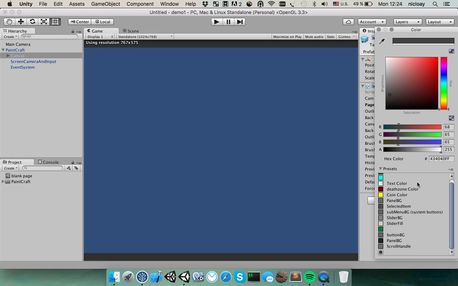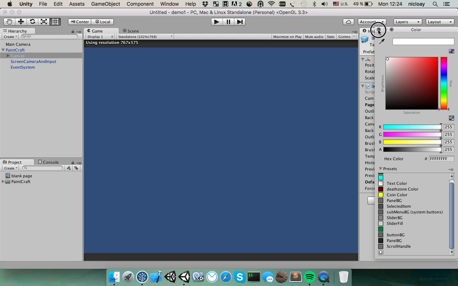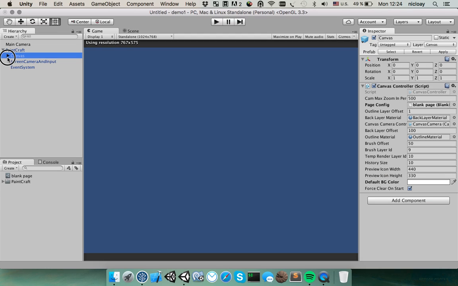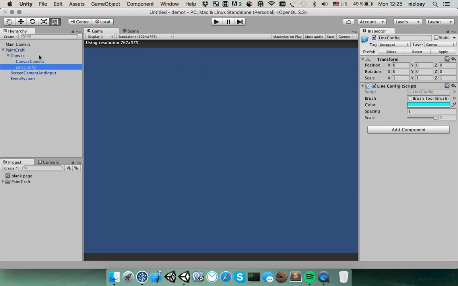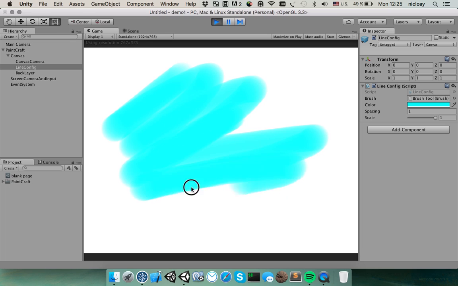We can change it right here in the canvas controller, default background color. Let's set up the white color and then I will explain briefly what the line config is. Each line in the canvas controller has some parameters, which brush to use, and color, spacing and scale. Some brushes support the spacing parameter, some do not. So let's start and see how it works.